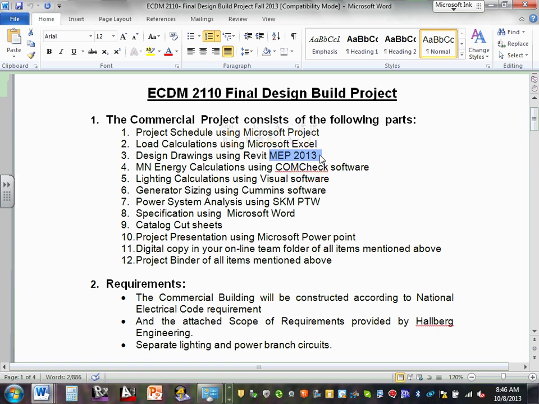Can you guys see that? Everybody can see that? Then we're going to use an MN, Minnesota Energy Code calculation. We will use ComCheck software, even though it's not approved by the Minnesota Energy Code. They have more requirements, but that's as close as we can get to playing with the energy code. A lot of other states adopt the ComCheck. So that's what we're going to use.